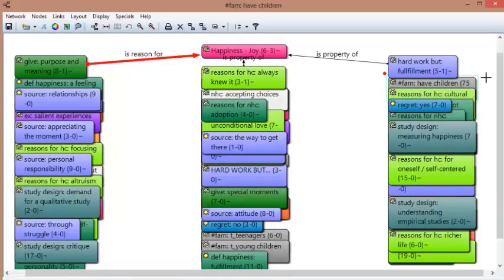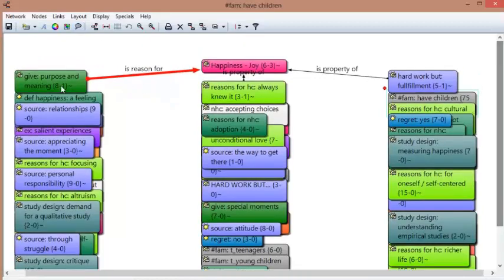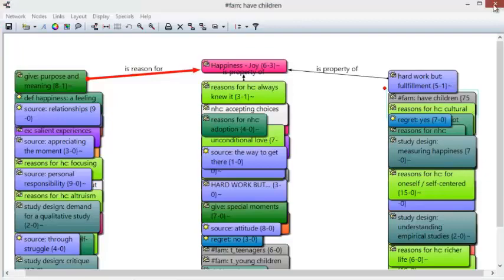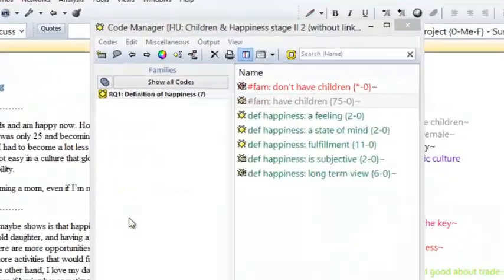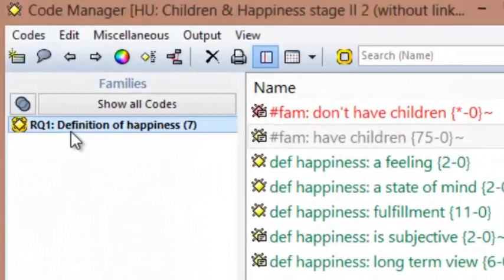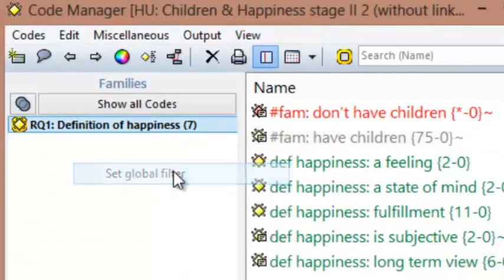It's lots of things on top of each other, and the ones I have linked already. So basically, it's not very meaningful to import co-occurring codes without setting filters. So we just quickly close this and discard changes. I need to set this family as global filter.